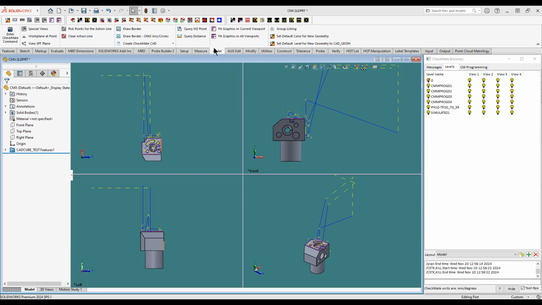If we go to the Assist ribbon, I can go to the Create CheckMate CAD here and go to the drop down so you can create points, lines, planes, or circles. What we're going to do is we've got two new commands here now at the end of the ribbon, for setting the color for new geometry, or setting the default level for new geometry to CAD_geom. So we're going to do both of these at the same time.